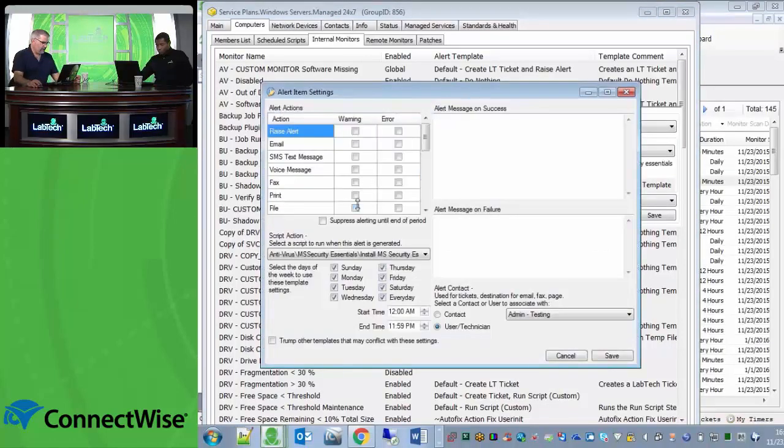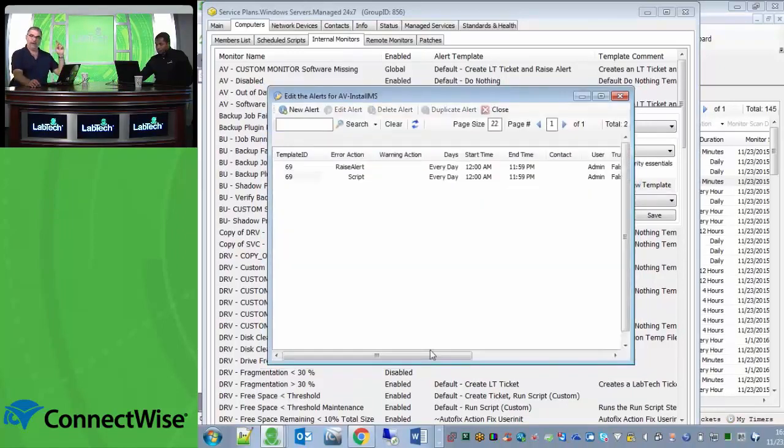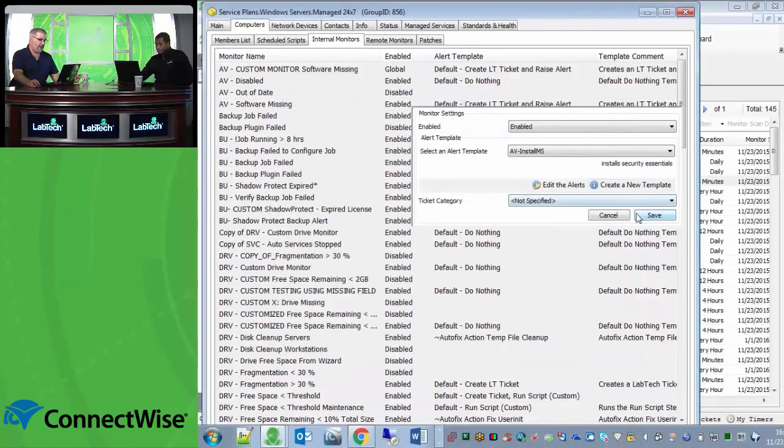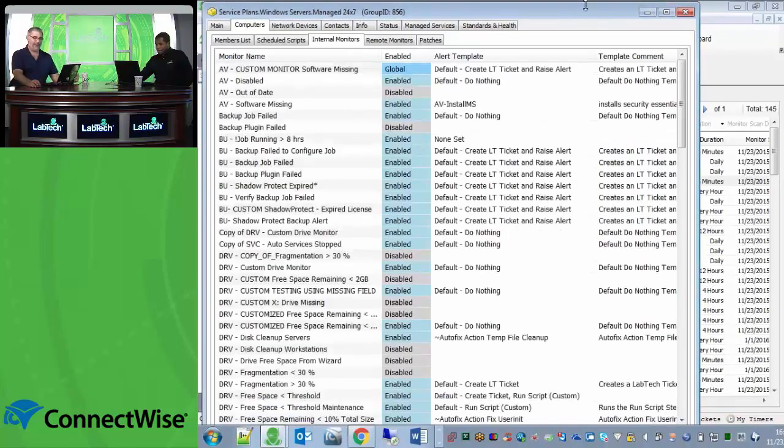It's calling a script. What script is it calling? Install Microsoft Security Essentials. I'm delivering this one to my Managed 24/7 group because they're going to get everything I can possibly deliver to them in a remediation. So they're getting this alert template, which automatically installs AV, and that is being delivered to my managed group.